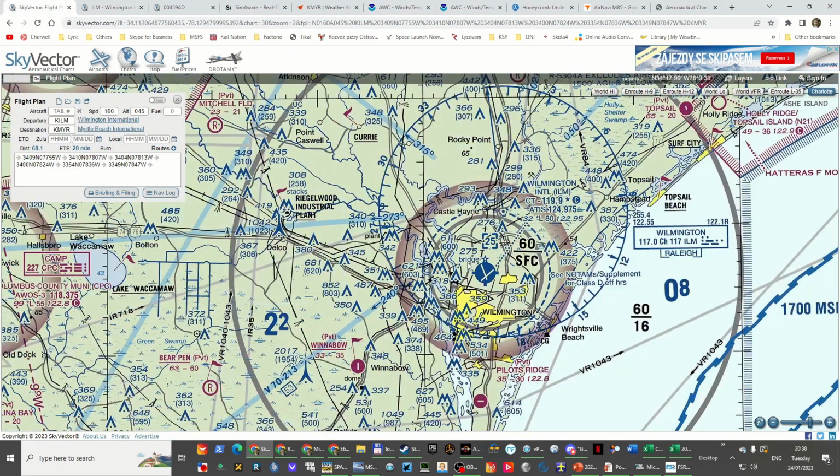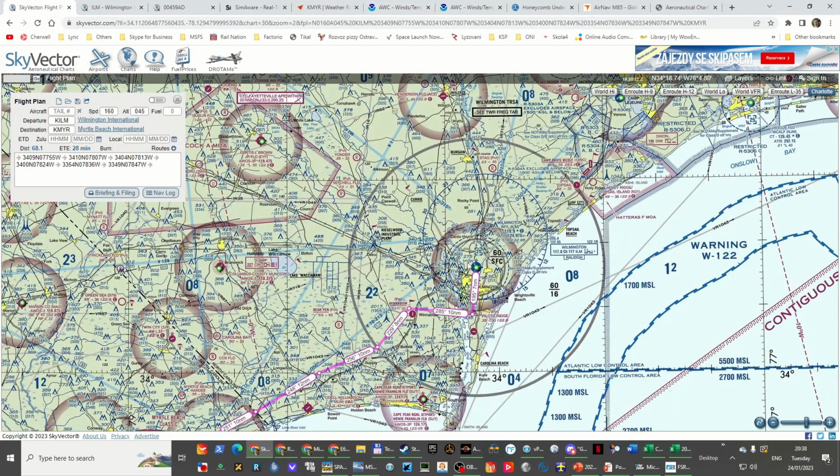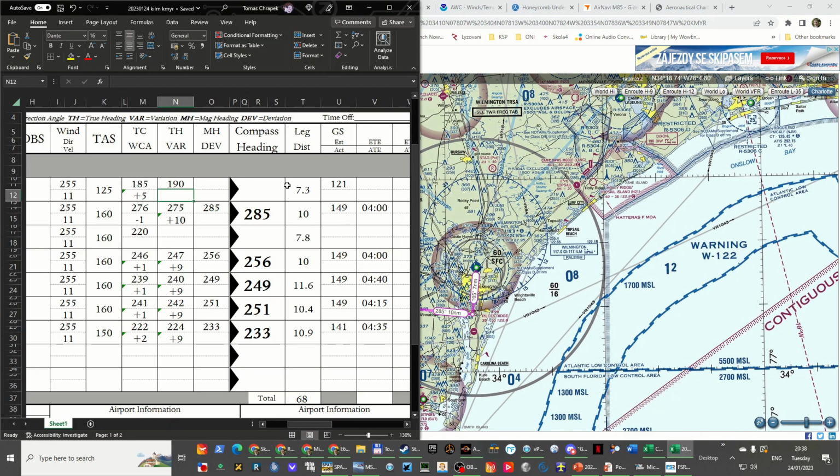This is a sectional map, and I just zoom out a little bit, and I look for these. This is the isogenic line here, and this is another isogenic line. This one says 9 degrees west, and this one says 10 degrees west. So it's just in the middle. So I will choose 10 degrees for my origin here, departure airport.